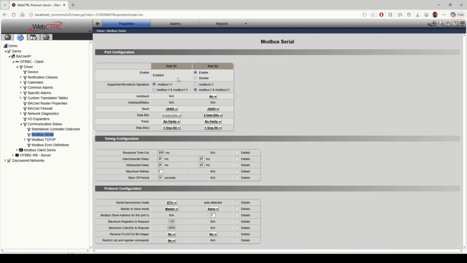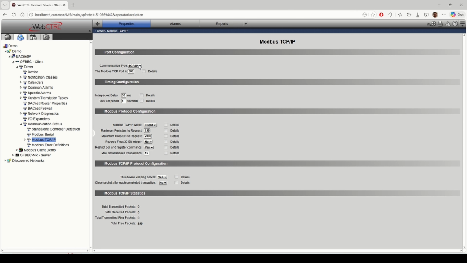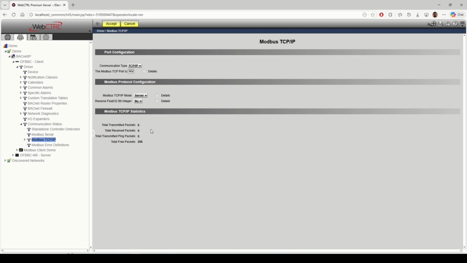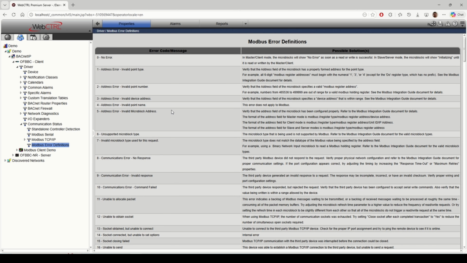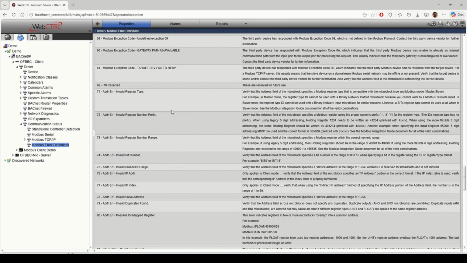Modbus serial is where you'll set up serial communications. As port S1 is set with the rotary dial on the front of the controller, you just see enable disable for port S2 as that's software configurable. You set the baud rate here, and then you can set as master or slave. For Modbus TCP IP, the way you enable it is using this drop-down menu, with none selected meaning disabled and TCP IP meaning enabled. Client is much different than server. Below that is the error definitions page for when you run into errors on your network points page. You can cross-reference those here.